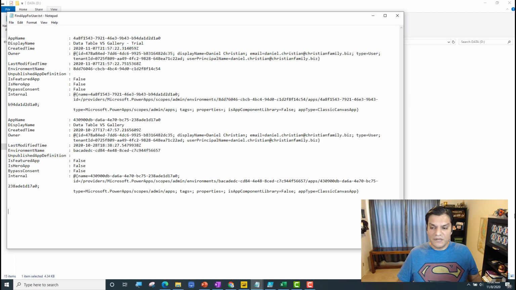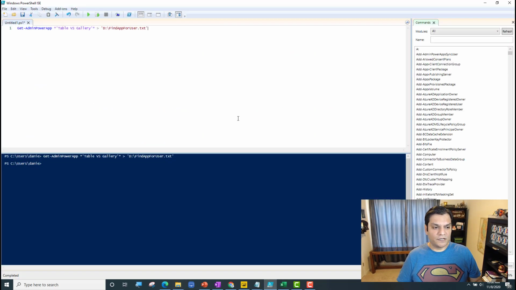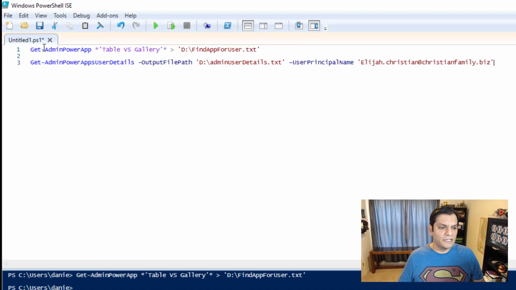So what I'm going to do next now is, you've actually seen me do this before, but I'm going to go ahead and now run a script to see which all apps Elijah has access to. And for that, I'm going to go back to my PowerShell module over here, click enter a few times. I'm going to go ahead and run this script. You've seen me run this before in my previous video, but for the sake of this one, I'll run it again.